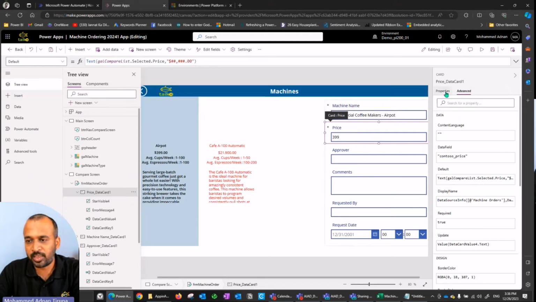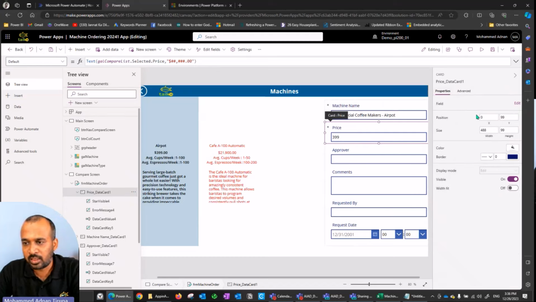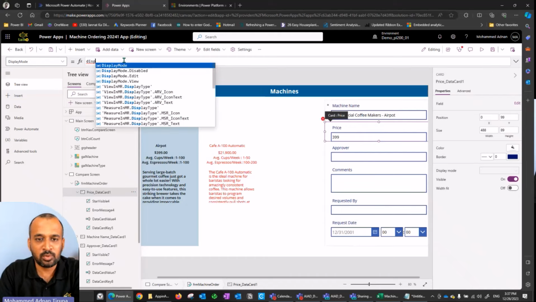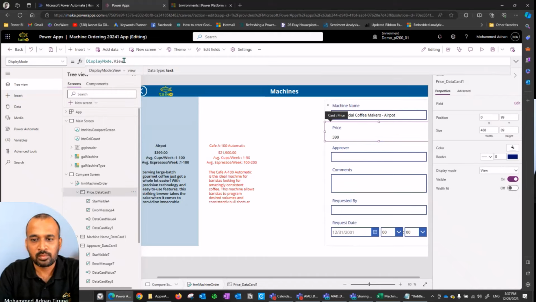So let's go to the properties of this card, and here the display mode is showing up to be parent.display mode. Instead of that, we just need to use here display mode.view, because we don't want the user to edit this information. They just have to show the information.